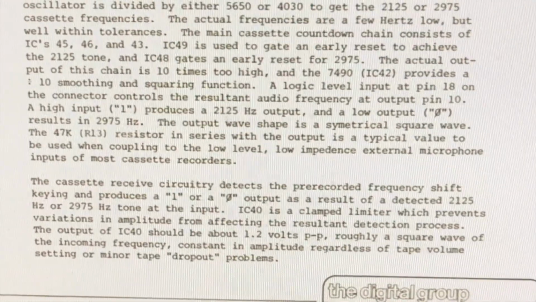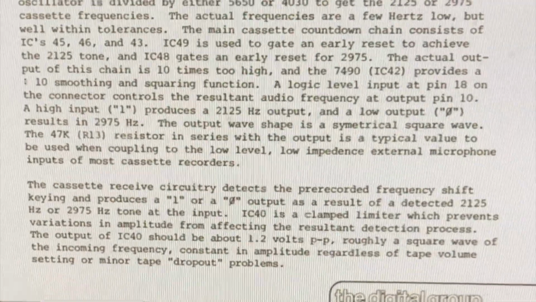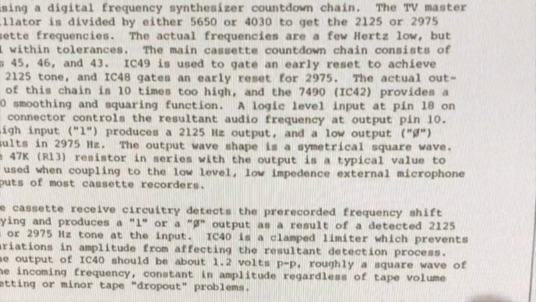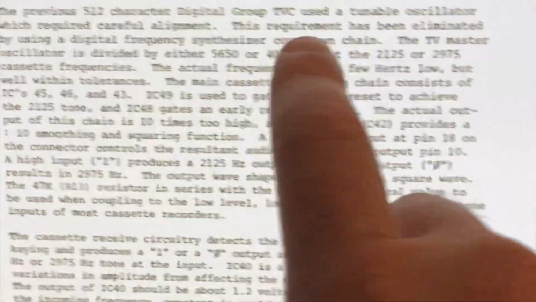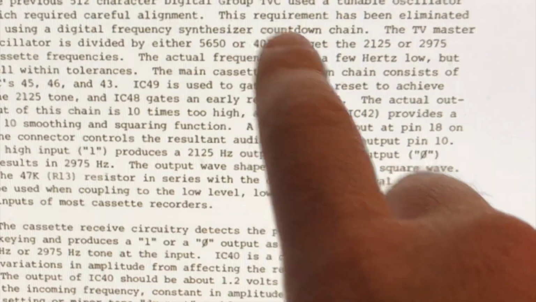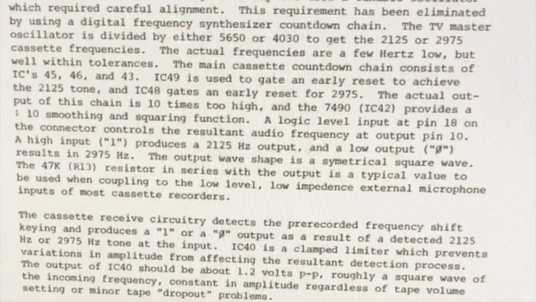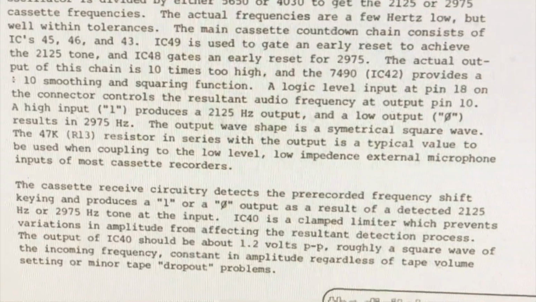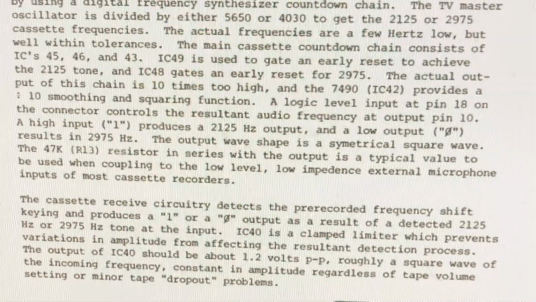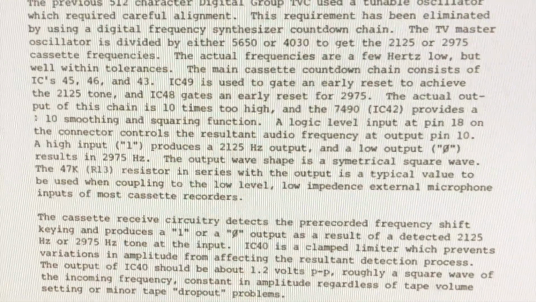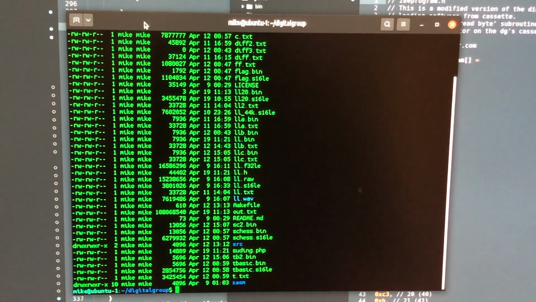So looking at the documentation for the TV interface and cassette card here, I just wanted to figure out how those 2 cassette frequencies were derived. And it looks like here it's taking the TV master oscillator, dividing it by 2 different numbers, and then you get 2125 or 2975 hertz. So that's how they got those, and that's probably why you wouldn't adhere to another standard, because you already had the oscillator on there, so you're just going to do something that's convenient for this particular card. So that makes sense. Let's run that script on the audio version of the Lunar Lander program.